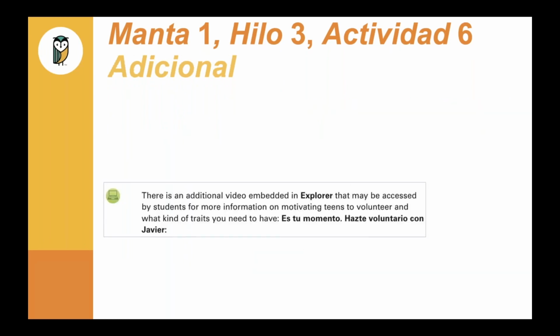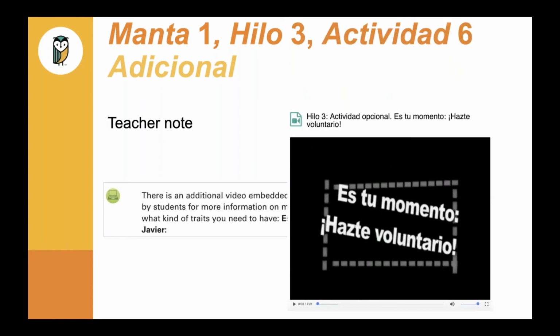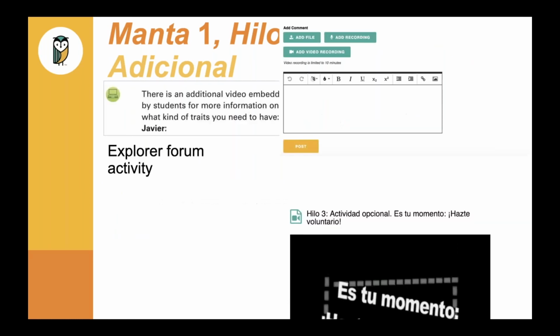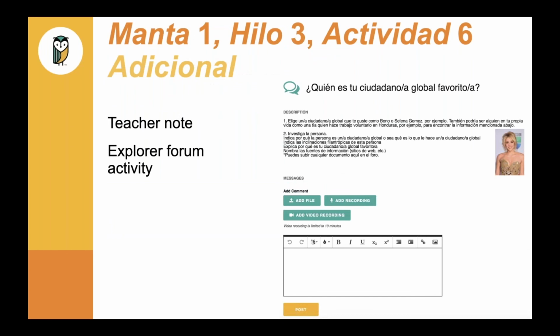There are additional resources, such as this video and related activities online, that are not in the textbook. These are also aligned with the topic of the Hilo. These are mentioned in the teacher's manual and are in a folder in Explorer called Actividades Opcionales.